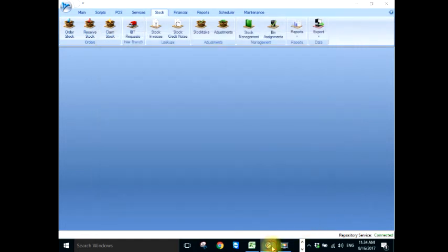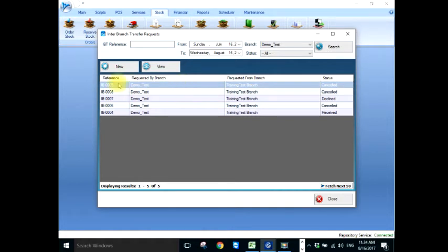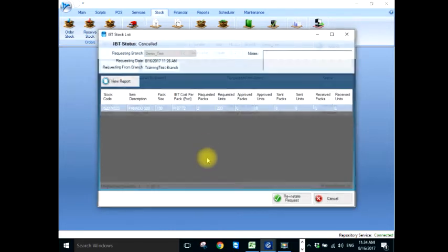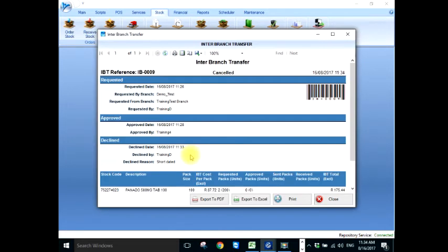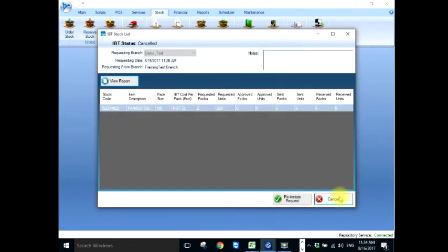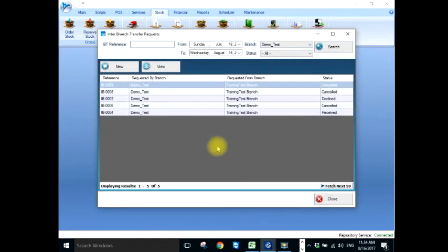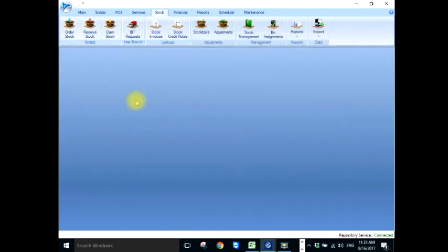And we can close this branch, go back to our initial demo test, and you will see that the status of that IBT 9 is now cancelled. And if you view the report, it also just shows the requested, it's been approved, but then the status is declined, and we need to reorder this stock through our order stock button from our wholesaler, because it's as if the transaction never happened.